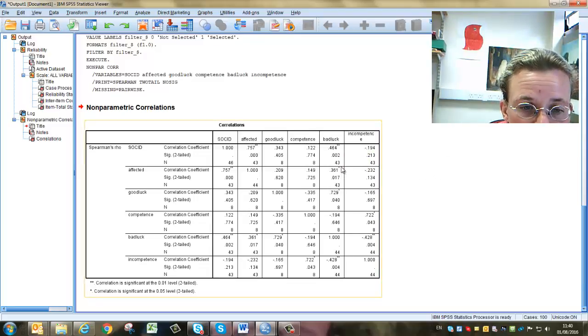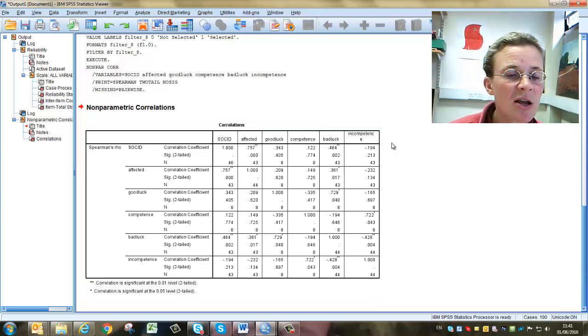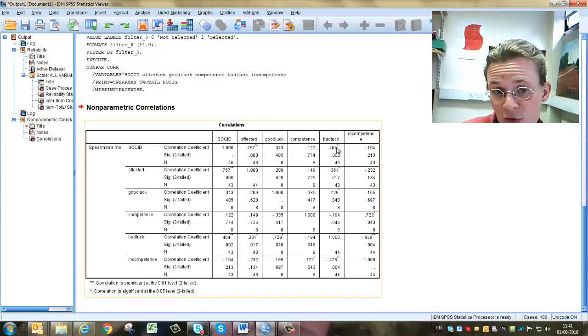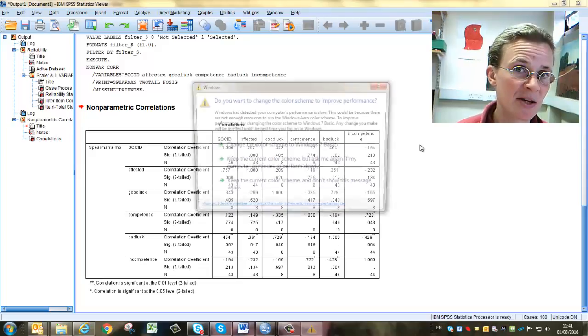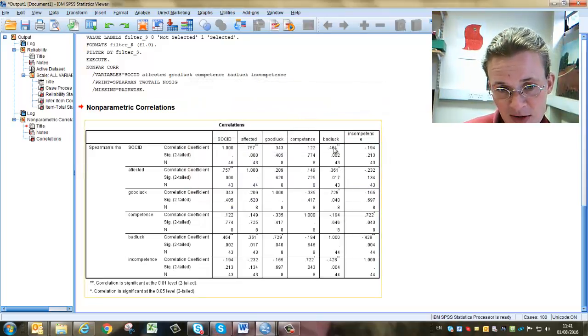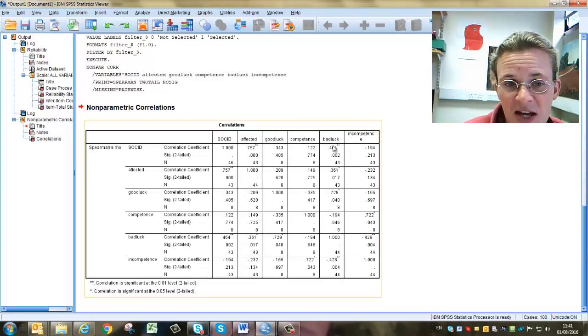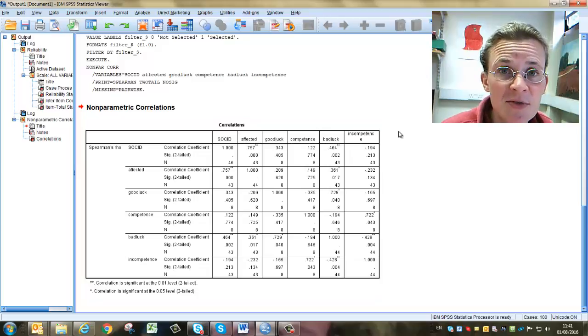If it has 1 asterisk, it means that it's a correlation that has a 0.05 chance of being just a random occurrence. If it's got 2 asterisks alongside it, it means that it has a 0.01 chance of being just a random event. So here you can see that that's smaller than that. A correlation of that size is very unlikely to happen just on the basis of chance.